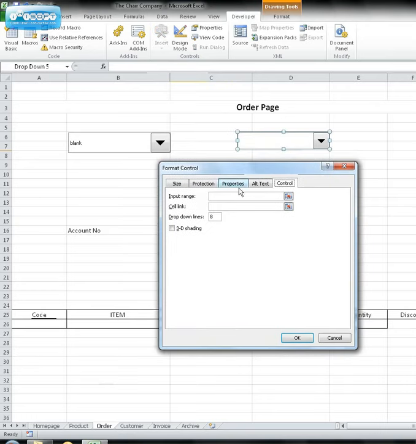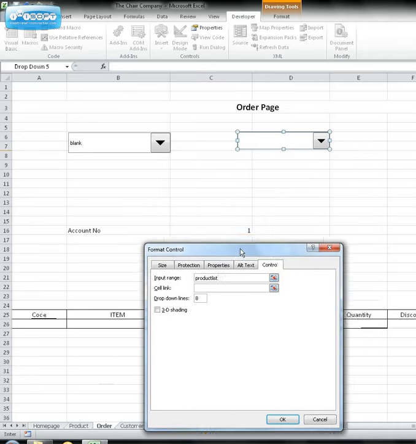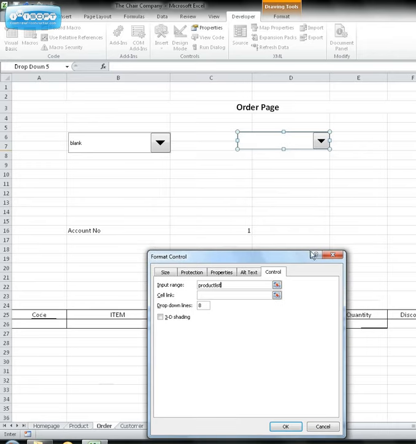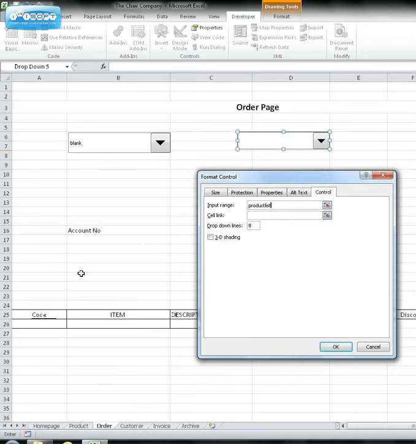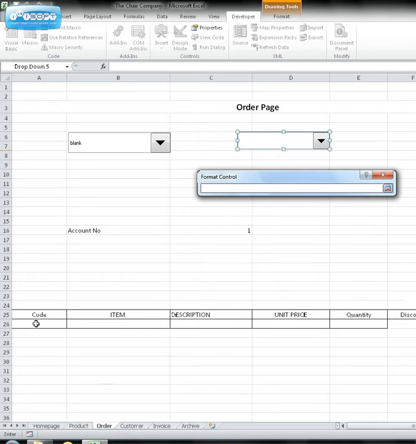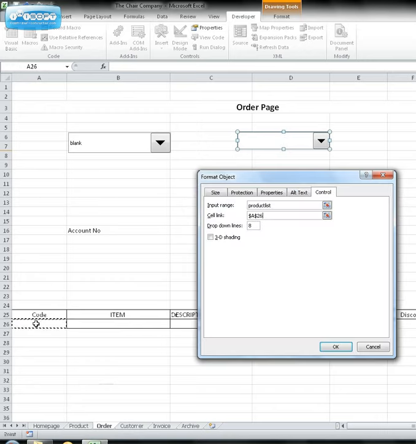Now we can see input range. I called mine product list, so I'm going to click in input range and write the word product list. Now the next thing is, where do I want the number to appear? Remember, we're talking about this number here. So for the company names, if I click this number will change. Now clearly this is the product, so this is the product code. So in cell link, I press the little red box at the end and select under the word code here and press enter.